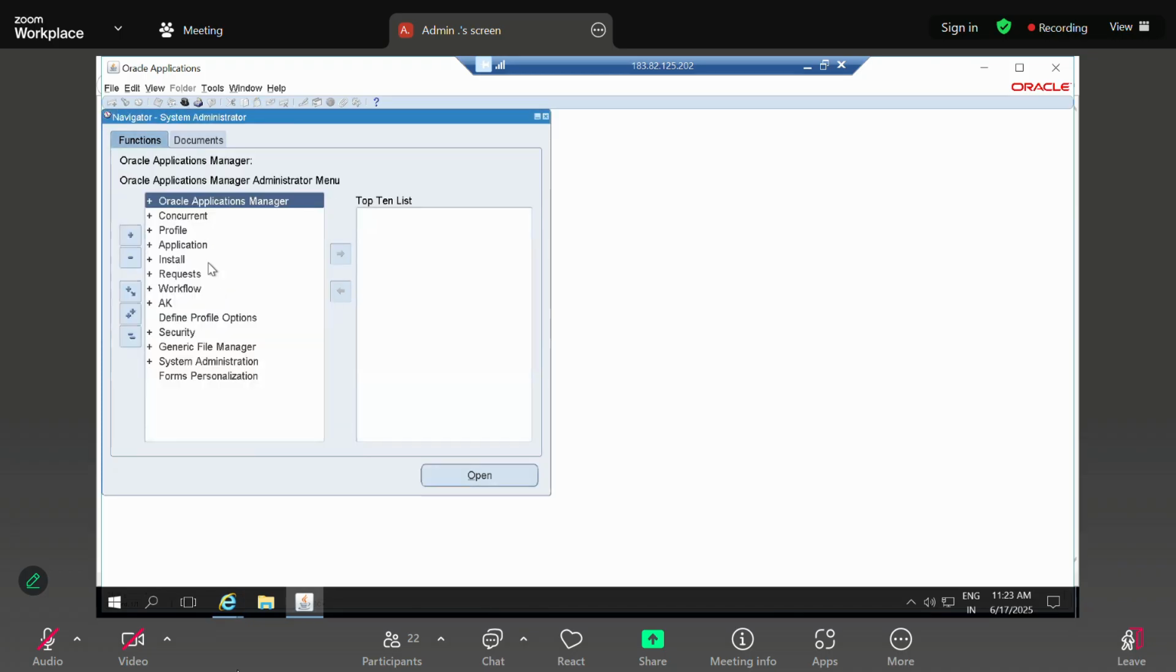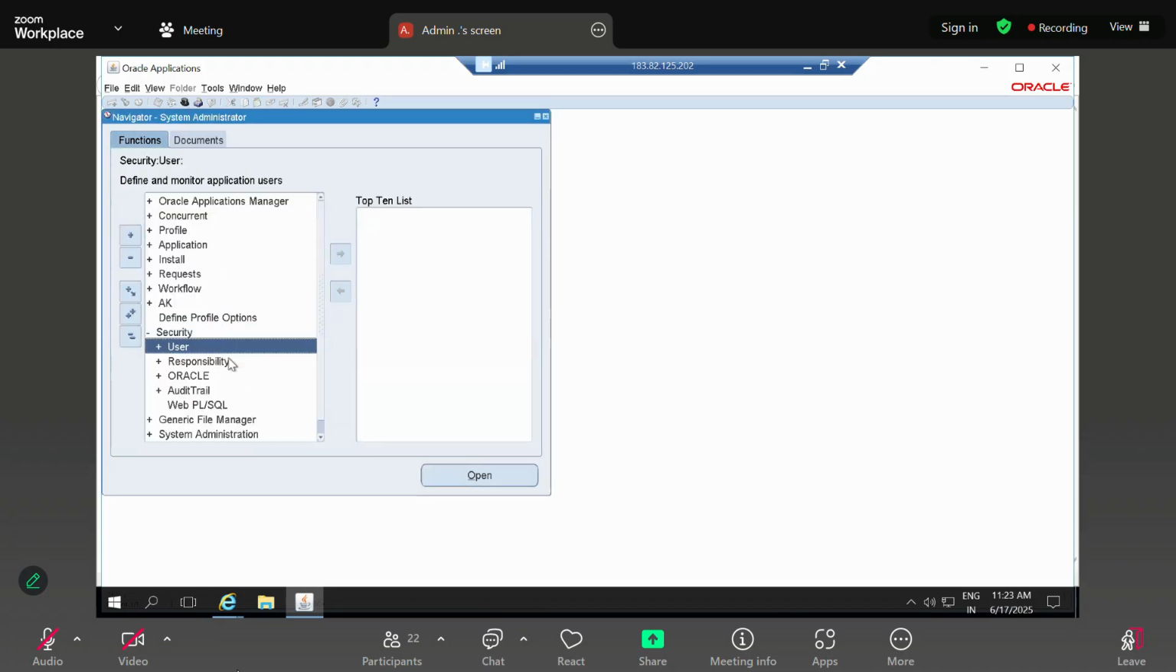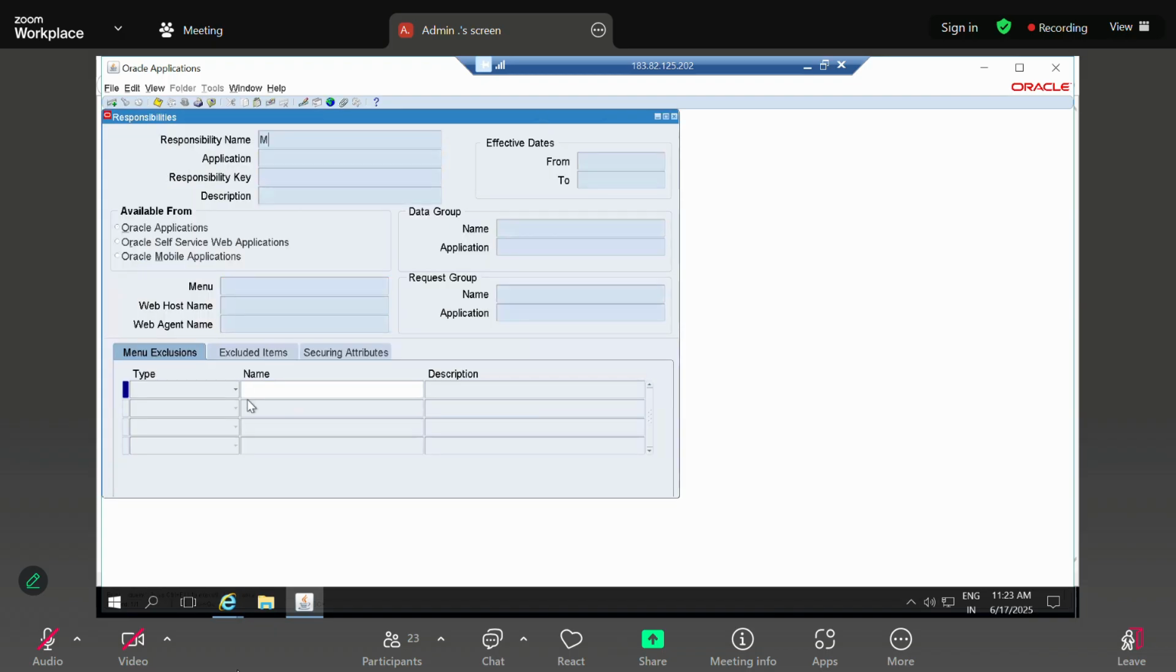Go to System Administrator, Security, User, Define, then Responsibility, Define, F11.